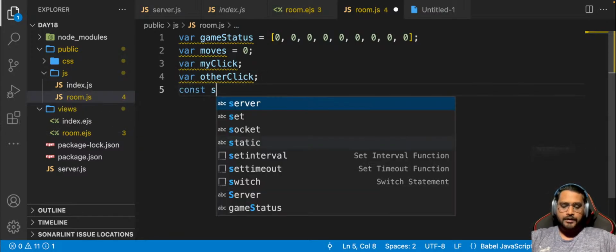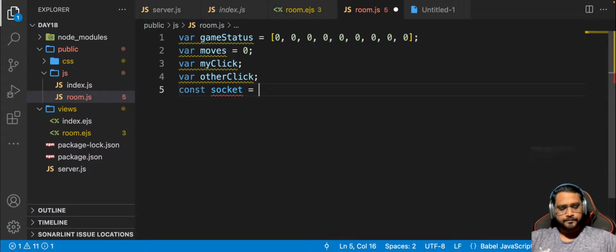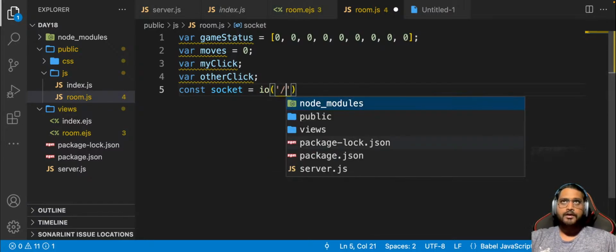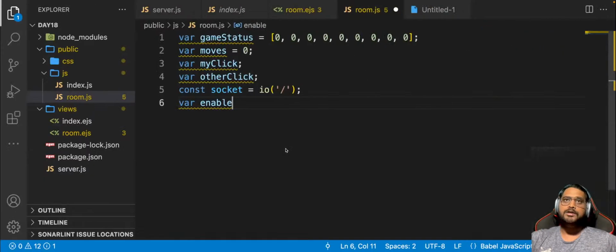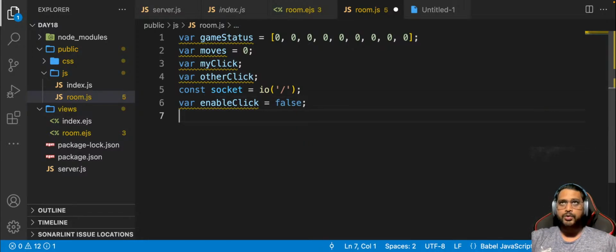Let's have socket at slash URL, right? And we will enable or disable. So the thing is, if I have already placed one X, right, then I cannot place another X before the other person puts a 0 on the game board. So we will have a global enable click. By default, it would be set to false when a new person joins in. It is a two-player game, so two players have to be present. When a new person joins in, we will enable this.